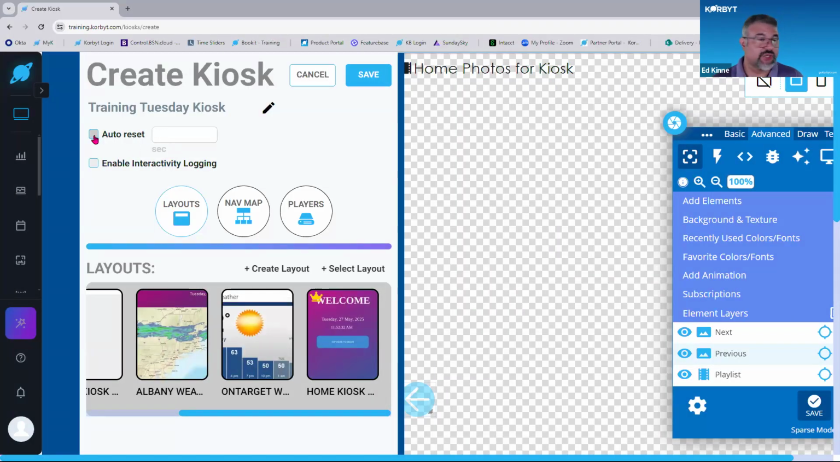It is an option. You can turn it off if you want a kiosk to basically stay wherever it was when the last person interacted with it. You can just turn off auto reset, and then it will stay wherever the last person put it. More typically is that auto reset page. And you can increase that time or even just type a time. How long before it auto resets?